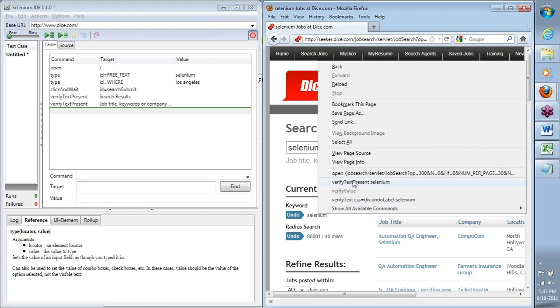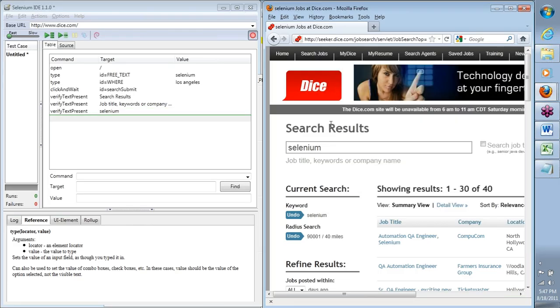Now, I also want to verify text present Selenium. So I have put three verifications. I'm verifying that the search results text is appearing. I'm verifying that I can see this job title, keywords or company name. And I'm also verifying that Selenium is the keyword that is present. Now, what Selenium IDE has done is it has learned to perform those steps. When I say instruct Selenium, now show me what you've done, it is going to show that to us.